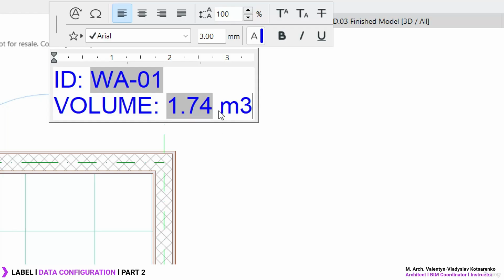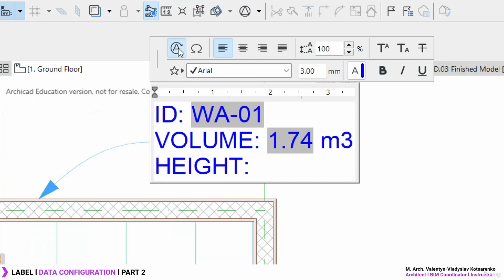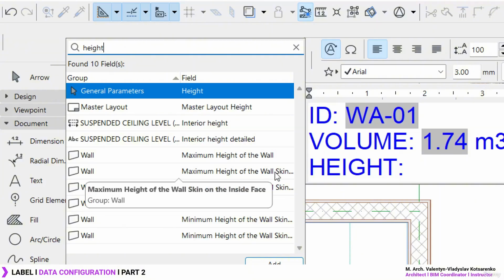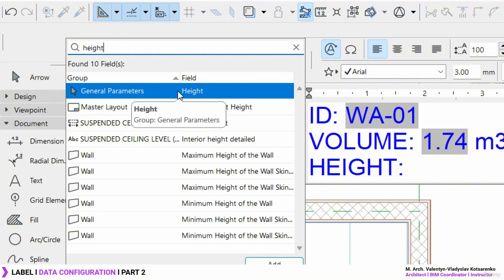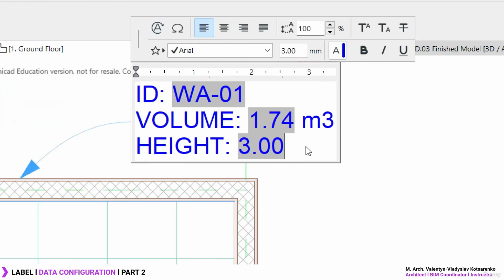Okay, and let's see if we might add something as height. Let's insert another type of data, which is going to be the height that the wall has. So you got specific heights, maximum height of the wall, maybe minimum height, the wall skin. But if you want something general, you can, for example, in general parameters, simply set it to height, and it's going to tell you you got a height of 3 and specify maybe the suffix.